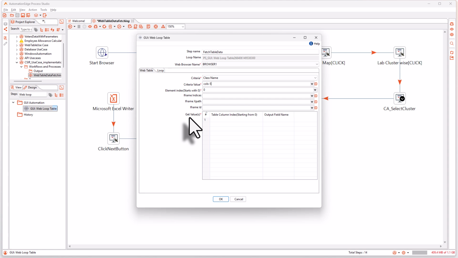Now the most important part of this tab, get values. This is where you define which columns to extract. The table has multiple columns. We skip serial number. Column indexing starts at 0, so acronym is index 1. Enter the mappings now. Table index 1 output field, acronym. Table index 2 output field, lab name. Table index 3 output field, cluster. Each output field name is what appears as a column header in your Excel file. Web table tab is done.